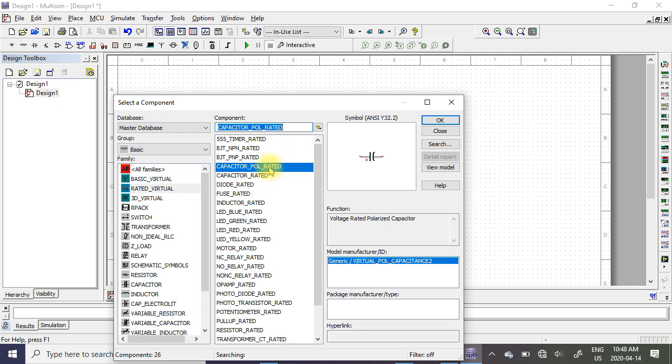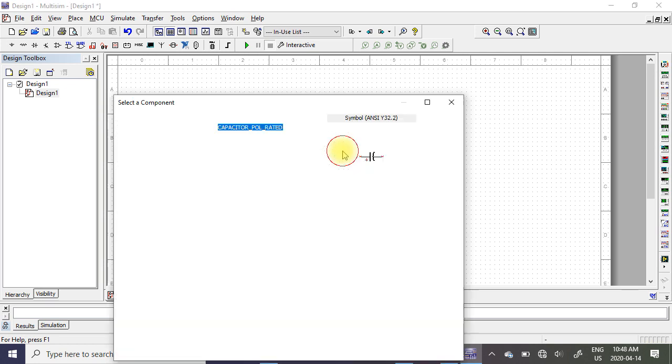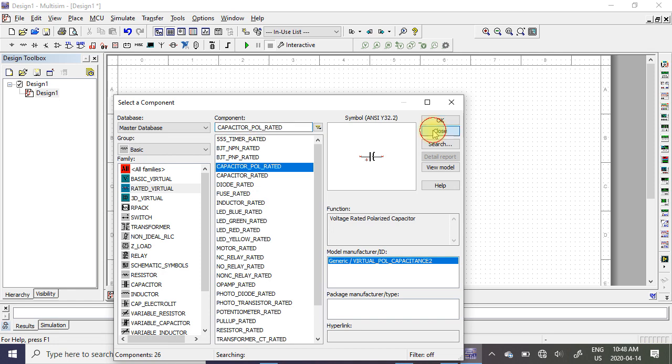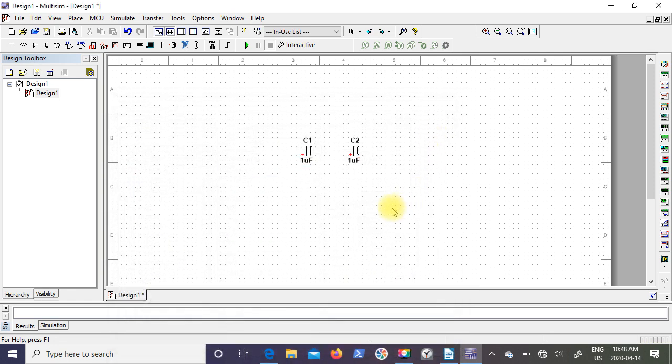Now we're going to put two capacitors in series. So there's my second capacitor. I'm just going to press close. Now to wire two capacitors in series, we go to the end of the first capacitor, and you notice the pointer turns into crosshairs, so just do a left mouse click and then drag your wire over to the second capacitor and then do a second left mouse click. So now our two capacitors are connected in series.